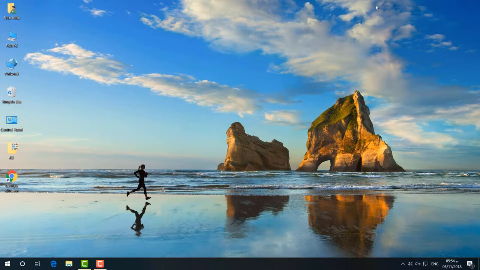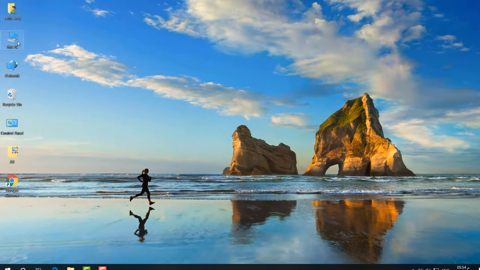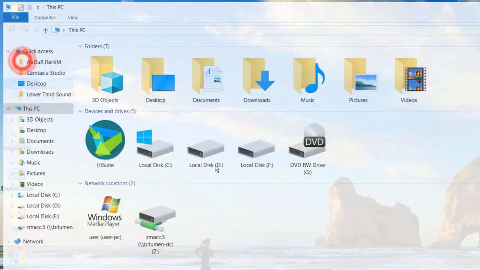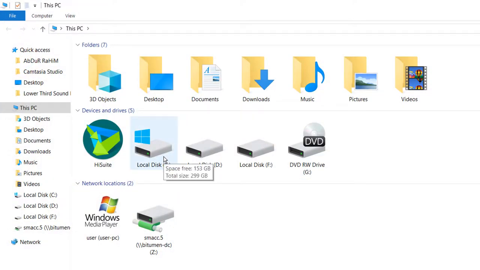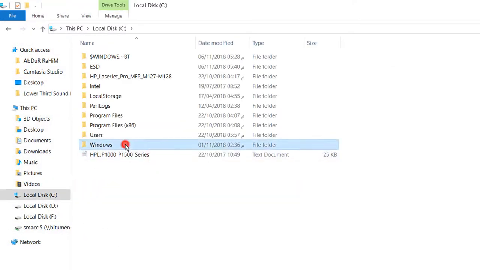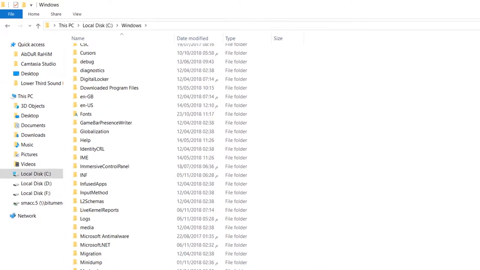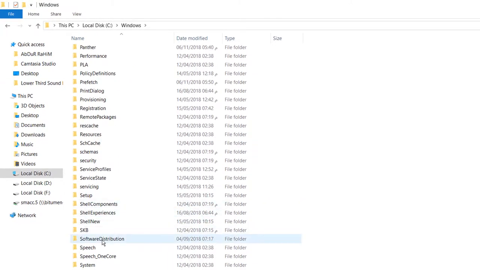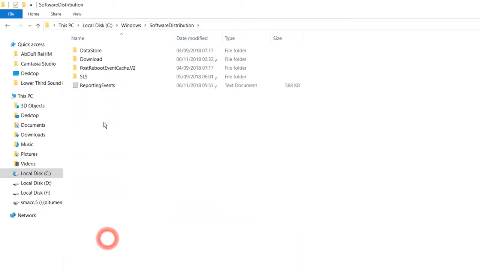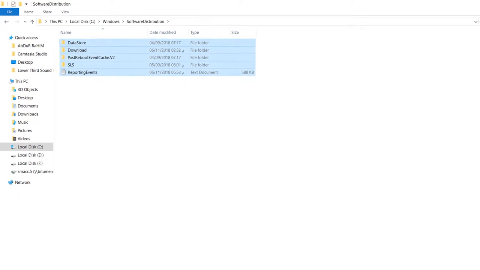If you still have the problem, let me show the fourth step. Go to This PC and then go to Local Disk C and then click on Windows, and here try to find the SoftwareDistribution folder, and delete all these things. If you are still facing the problem, then let me show the final step.